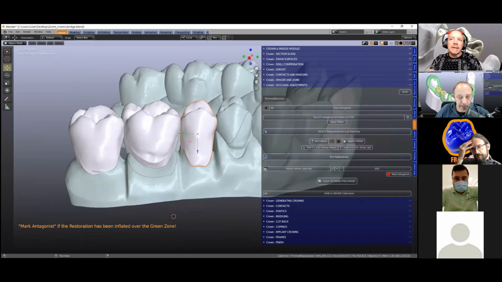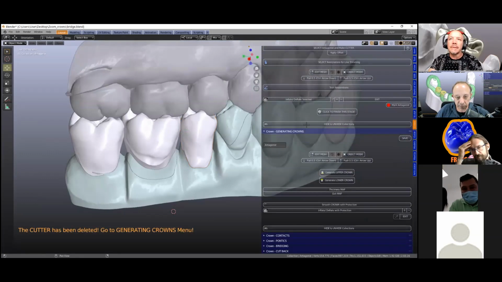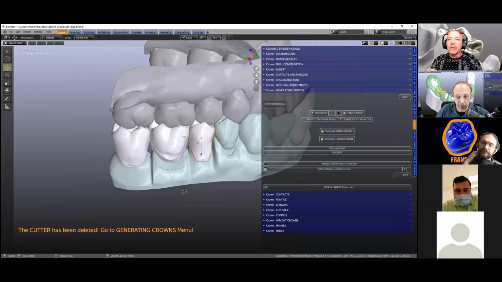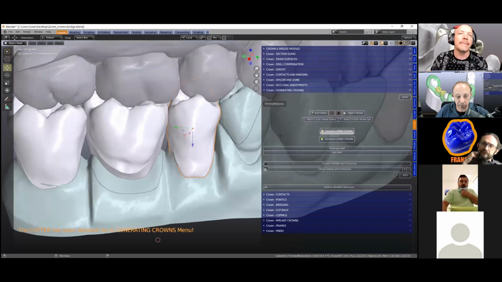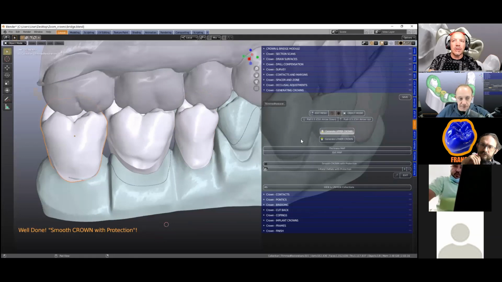Then we've got a button here to mark antagonist. If it has trimmed into the green zone, we would then mark the antagonist. So this is basically finished. We can generate this crown. So we're going to go to generate crowns. Perfect. I'm going to select my crown and we're going to generate a crown. And we'll just wait a little bit. All right, so that's done it. So let's just go to this one, and you can also click generate.